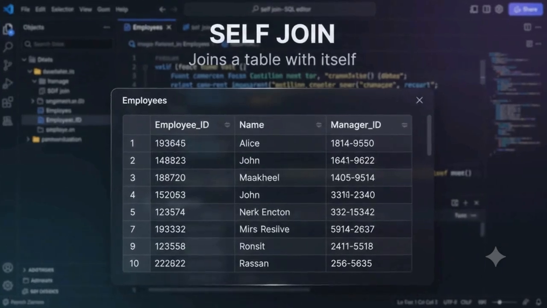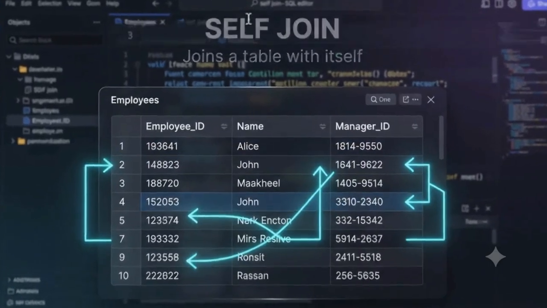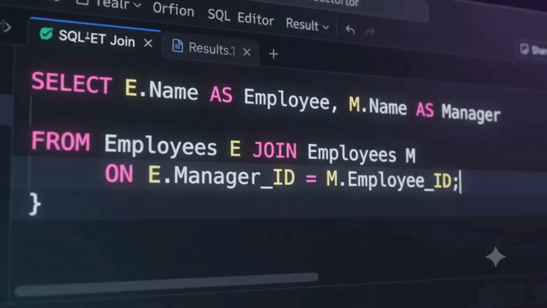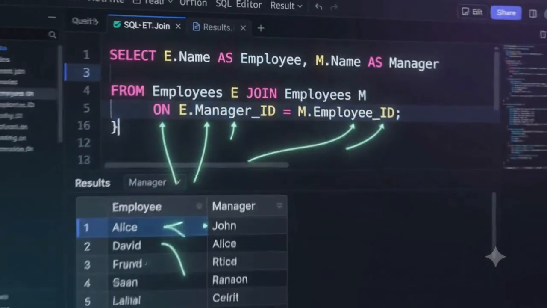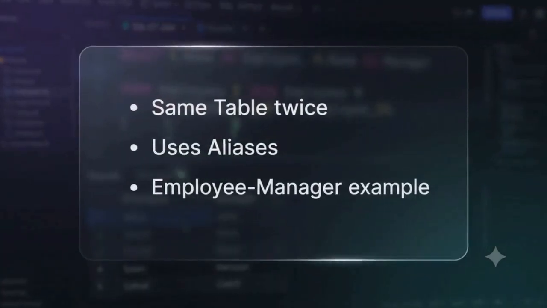A SELF JOIN joins a table with itself. It's perfect for showing relationships within one table, like employees and their managers, using table aliases.